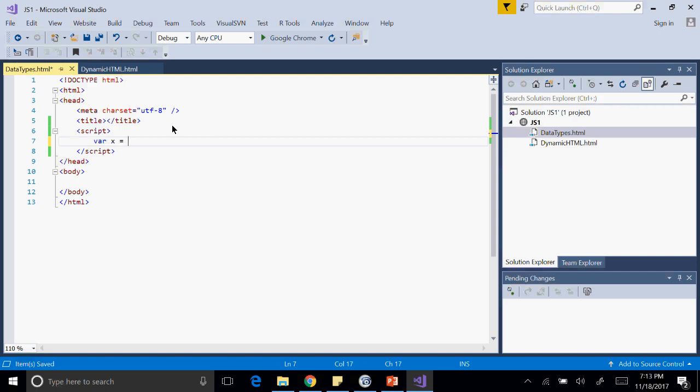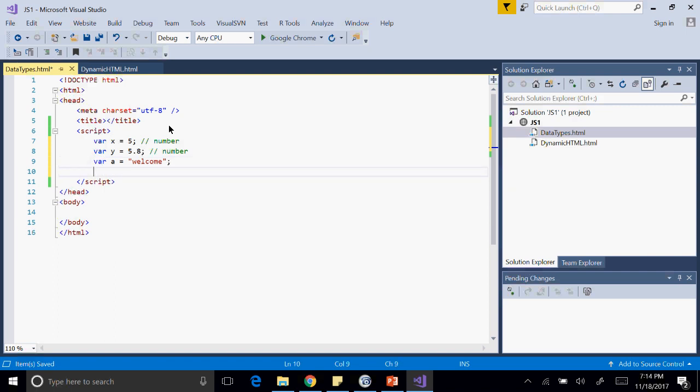This is a way you can write a number. This is a number. Next, you can also have a decimal number, something like 5.8, which is also a type of number. Next, what else can you have? You can have a string, something like this. This is a string. So these are the data types.